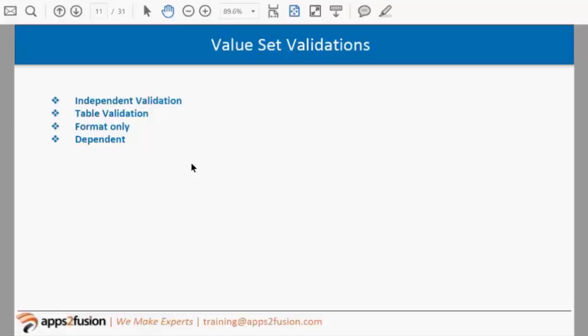So normally we use this independent validation for our chart of account segments. Table validation is basically where you write a SQL query to get the values. And format only, we normally use for DFF, not for the chart of account segment. Say I want to give a DFF on the invoice header, that could be a free text up to 50 or 80 characters. So I'll use this format only value set.